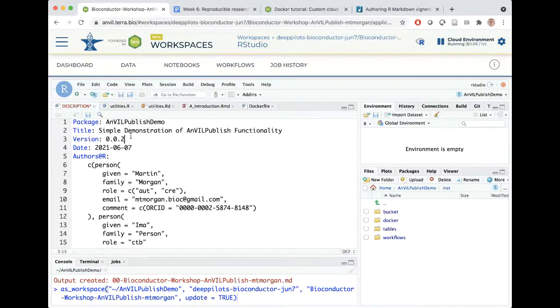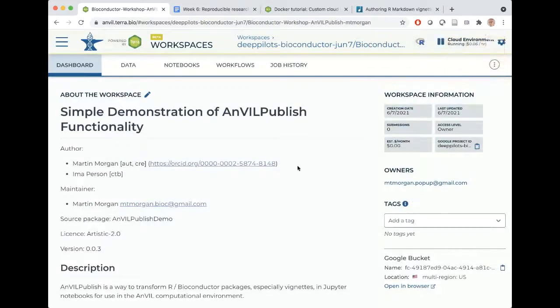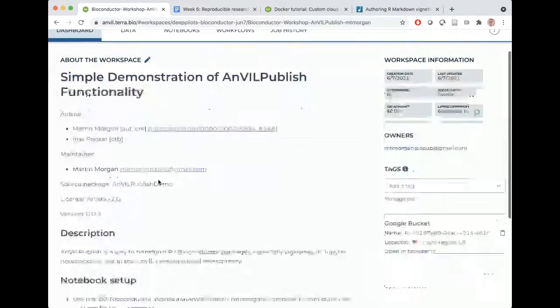And then, of course, this is a new version of the package, so we'll bump the version to 3 and save it and update the workspace again. And then when we go to the dashboard and reload it, we can see that I'm a person is also listed as a contributor, and so their role in making the workspace and the package has been acknowledged in an appropriate way.